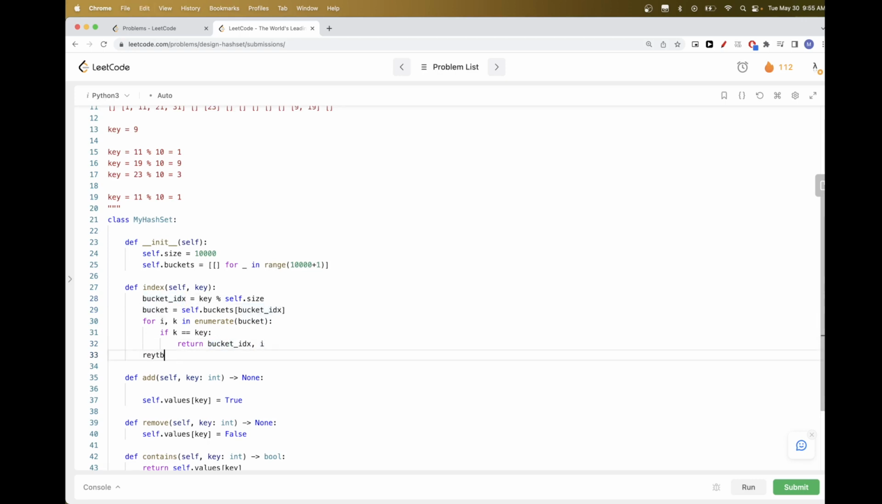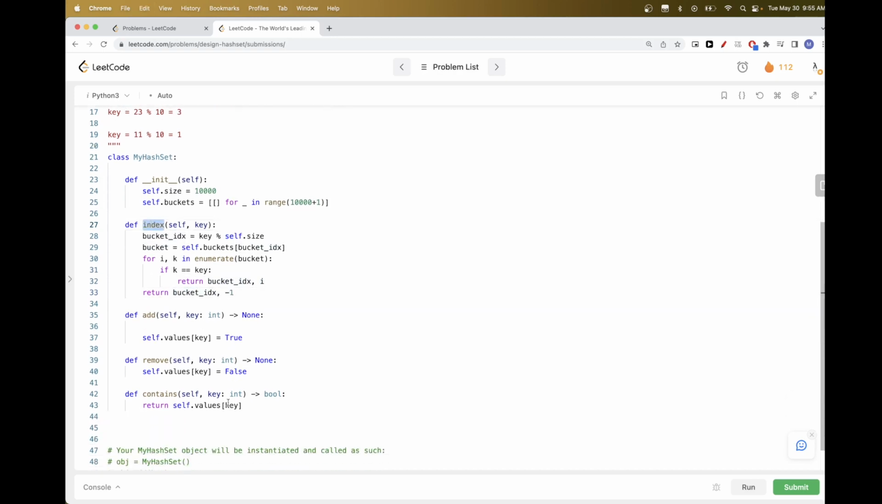Now if we are not able to find it in the bucket, then it's not there. So let's just return something that says that the element is not there. So maybe we can just return -1. So now with this index function, it's easy to change this here. So what do we need to add an element? Since it's not there, we'll get a -1. But we can still call index to get the bucket index. So here we'll get the bucket index, and then let's ignore the other value because we don't need it.